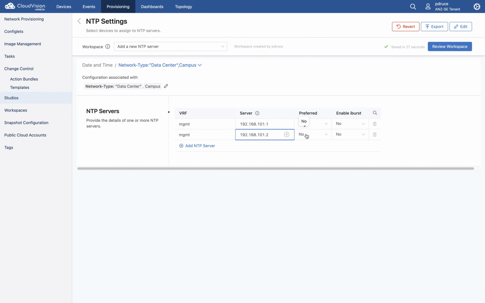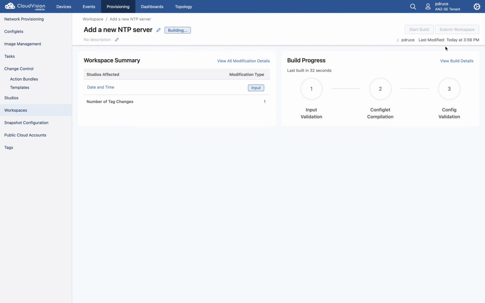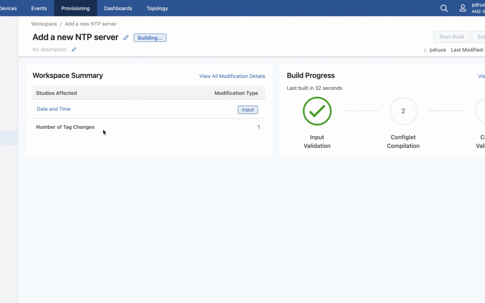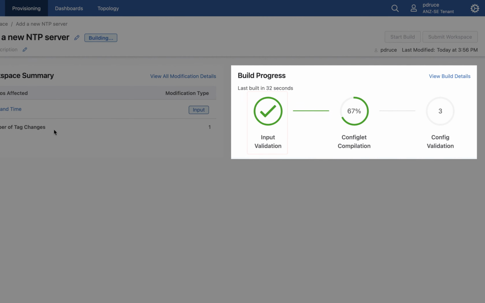With that proposed change made to the studio, we can review the workspace to make sure we are going to implement the desired state. We could be making changes to multiple studios or tags within the workspace and review them here collectively. The workspace build process validates that the inputs provided by the user meet the necessary criteria defined as part of the studio, for example, validating the input type such as string or integer.